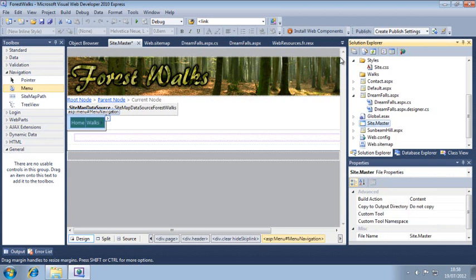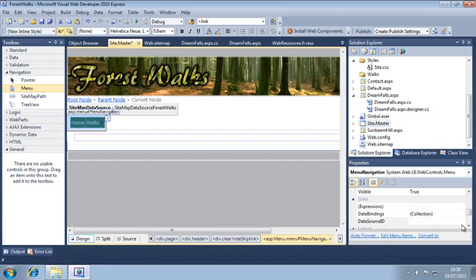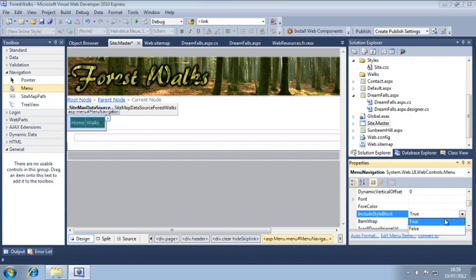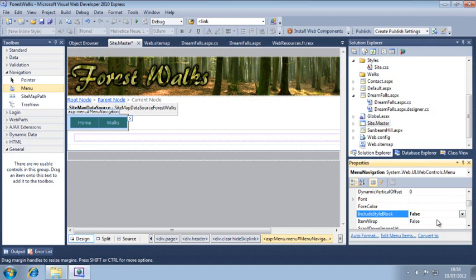Now set the Include Style block property of the menu control to false. The Include Style block property controls whether the menu control will add any CSS code of its own. By setting it to false, you ensure that only your own CSS will be applied to the control.